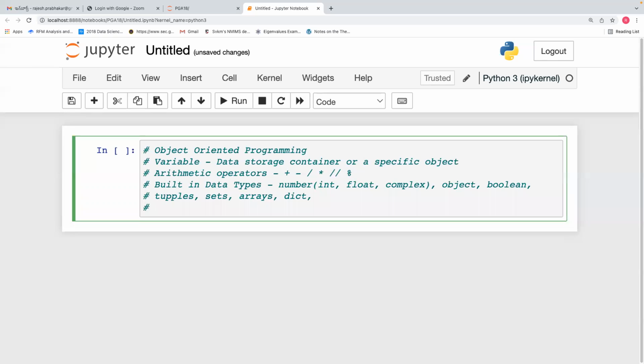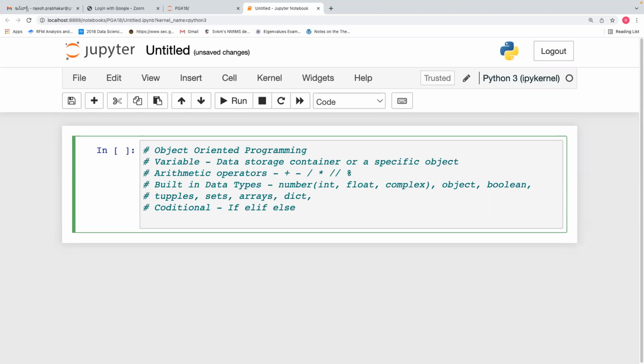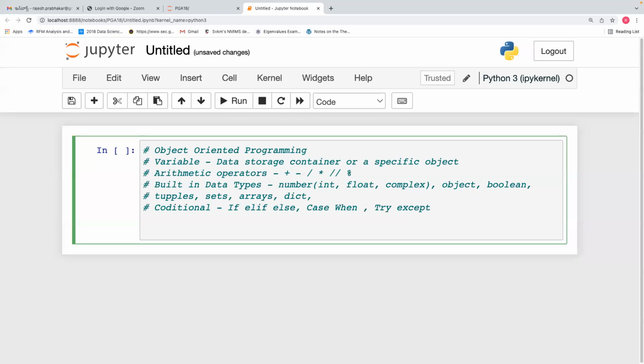Then conditional. Primarily we use what? If, elif, else, right? What other conditional do we have? Case, when, try, except. These are all conditional statements, right? We use them in Python.